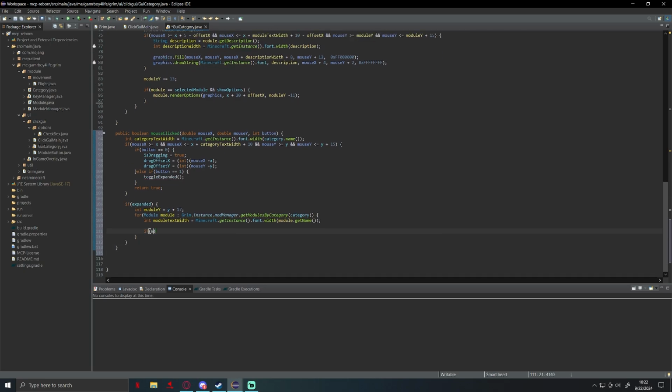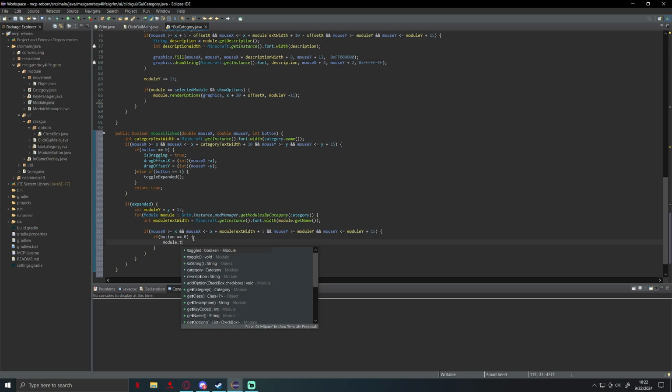We'll say if mouseX is greater than or equal to 5 and mouseX is less than or equal to x plus moduleTextWidth. We'll add 5 to that, and mouseY is greater than or equal to moduleY, and mouseY is less than or equal to moduleY plus 15. So if that's true, why is mouseX giving an error? Just accidentally did 7 instead of 10. There we go. We'll say if button equals 0, we will do module.toggle.